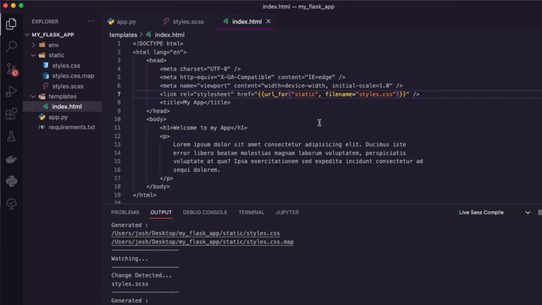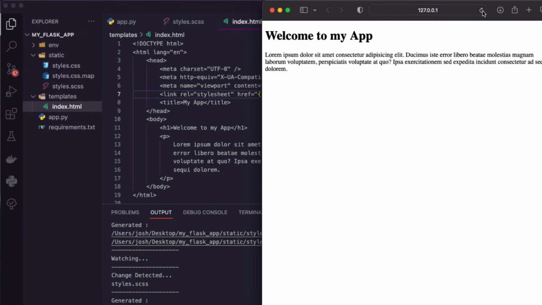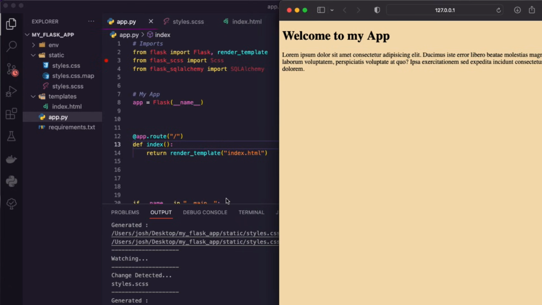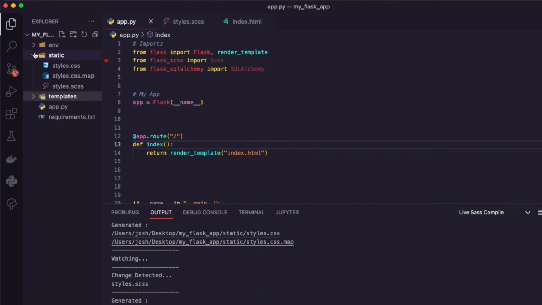Let's bring up our page again. I'm going to refresh. Boom, there you go. Our page is wheat, right? This is our basic template. It's all set up, it's ready to go. And you can see that all of my files are stored.